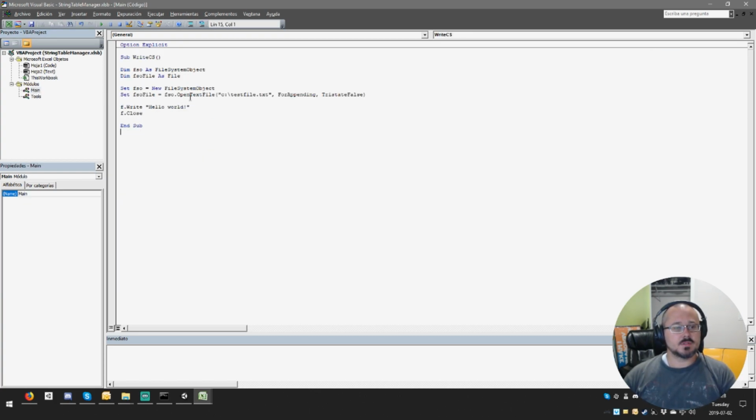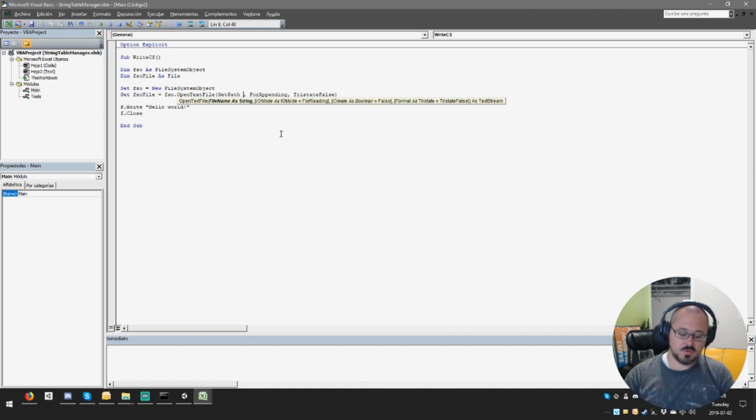Okay, so FSO, open text file. And what we're gonna do is we're gonna call this one get path. And then we're gonna add a slash, and we're gonna add test.cs. For appending, no. It's gonna be for writing. Create is gonna be true.